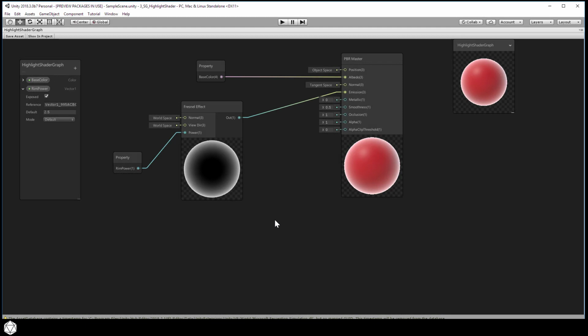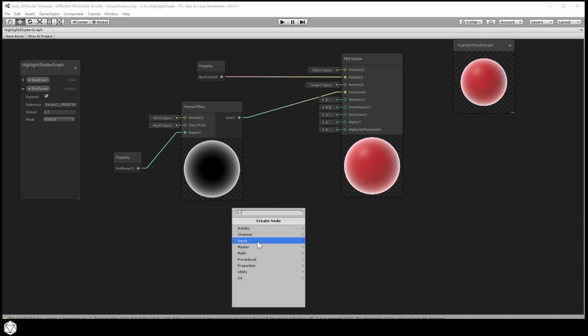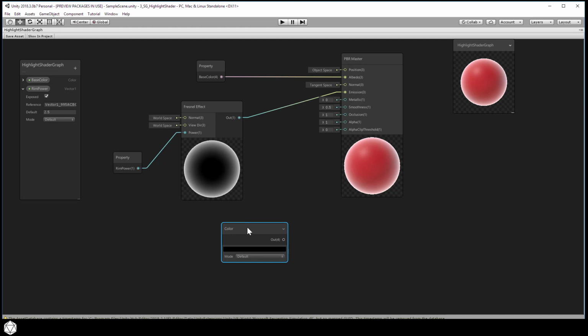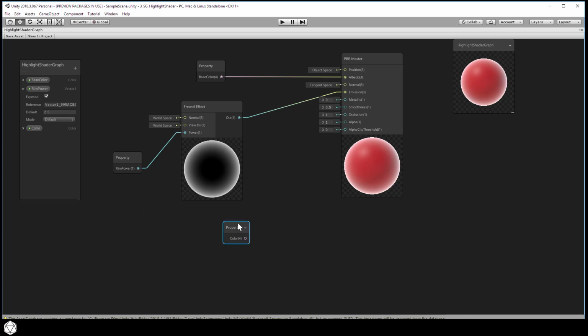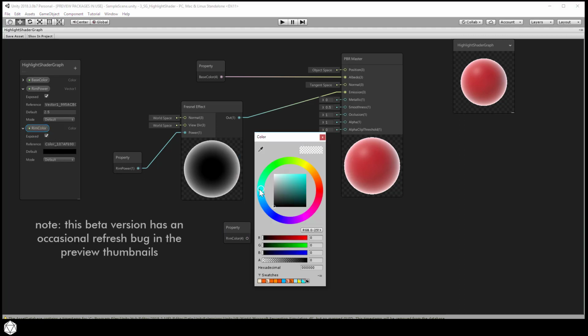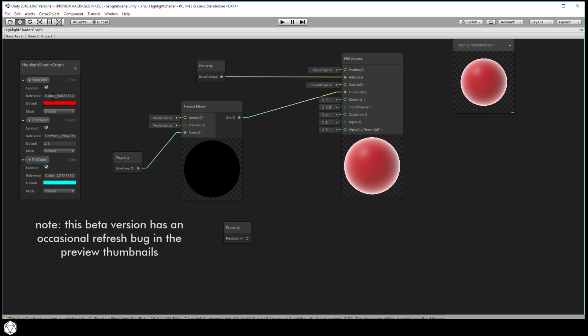Welcome back. In order to let the user control the glow color, we simply need to create a color node. Create node, input, basic, color, and let's expose that as a property. Right click, convert to property, and let's label it rim color. I'll default it to bright blue or turquoise, something like that. And while I'm in here, let's set the base color to green.